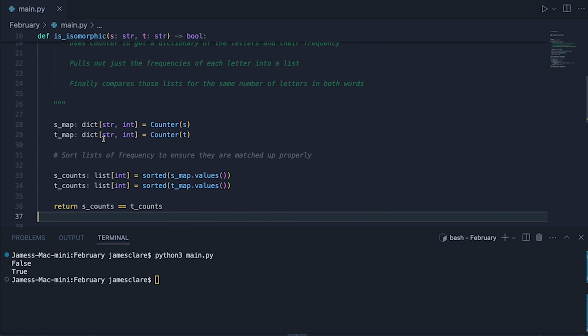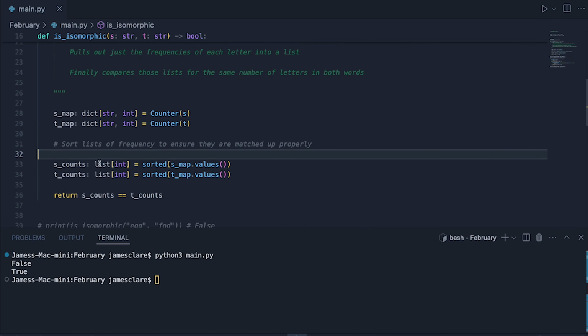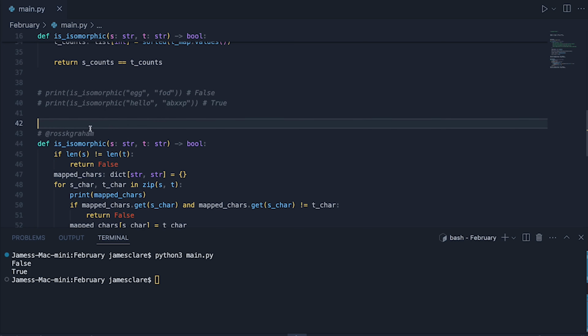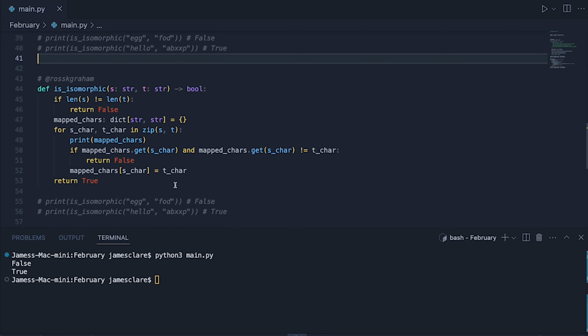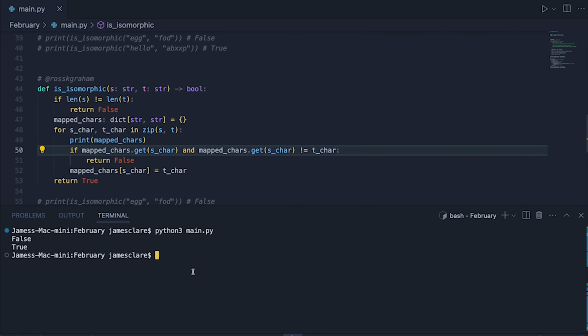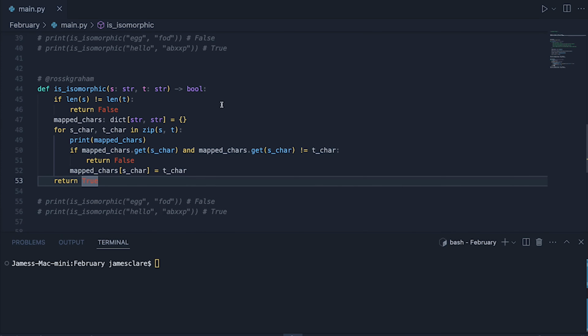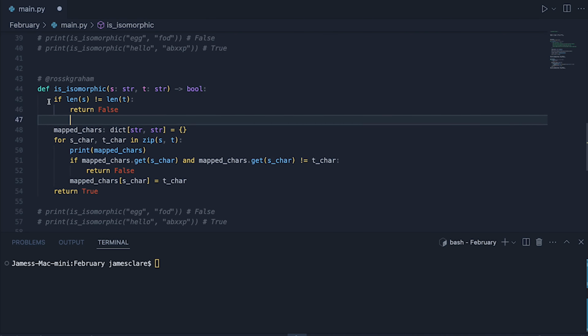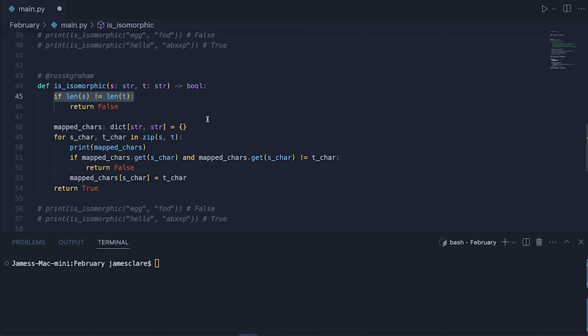Once again, cheers for submitting that one, and I particularly love these type annotations as well. Now our next submission is from Ross K. Graham. I think you've submitted a few, so cheers, I very much appreciate that. Your code is always nice and simple, straightforward, easy to read. Your function is isomorphic, accepting S and T. This little check at the top is nice actually. Straight away you say, if the lengths don't match, then return false. That's a great idea, I really like that.